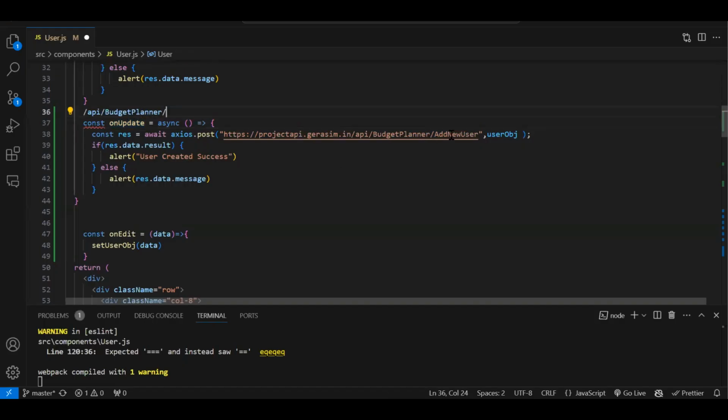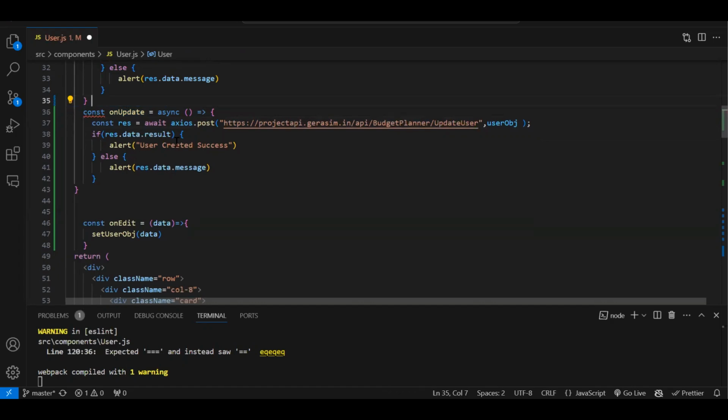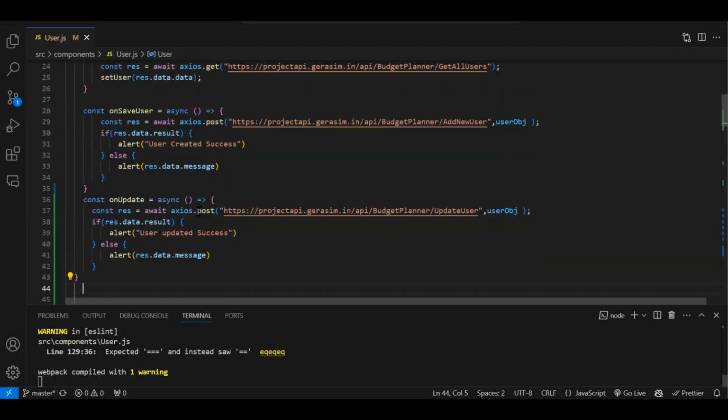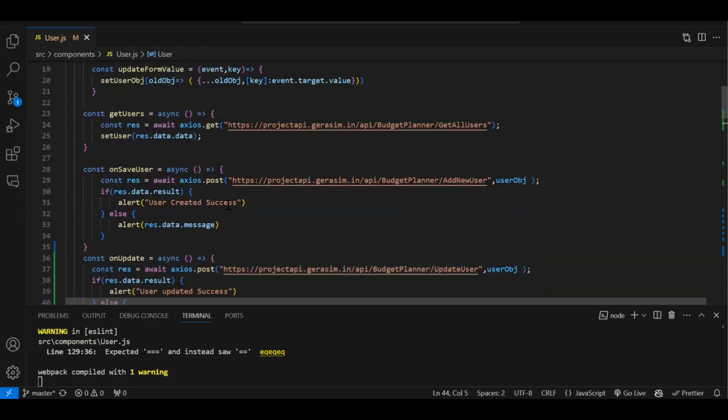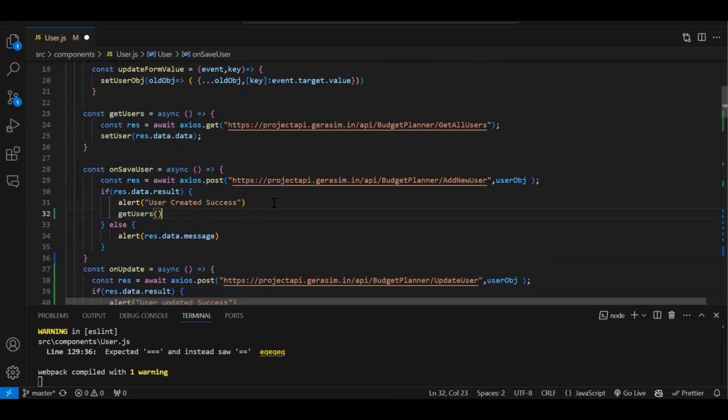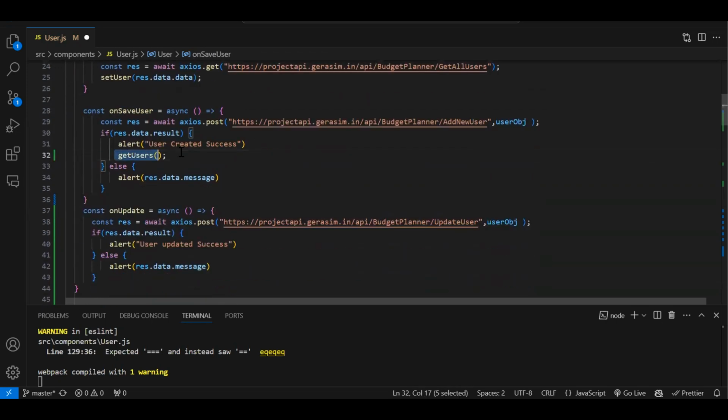So this URL will go over here. That's it. Everything stays the same. And you can change the message also, updated success. And one more thing we forgot. On click of save also, once the user is successfully saved, we can again call this method over here so that the latest data will be visible. Just like that, once update is success, we need to show the latest record. So once you are deleting, creating, or updating, always call the get API so that the latest record will be visible. So see now.